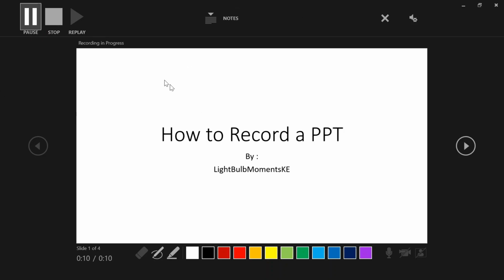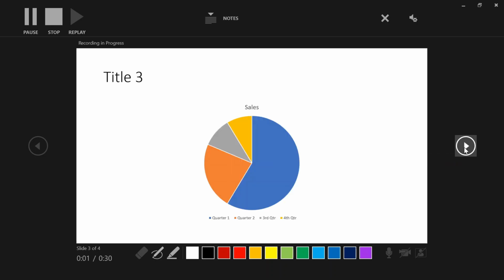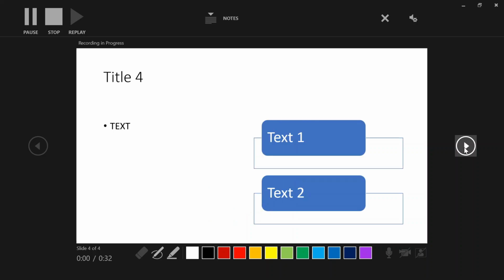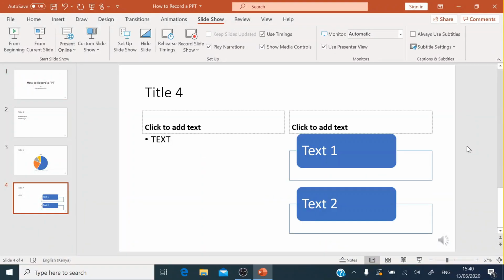So right now it's recording me speaking through this first slide, how to record a PPT. You can see it says recording in progress. And down here it shows I'm only recording audio because the camera is turned off. So you speak through your presentation, you go next, say whatever you want to say on that particular slide, go to the next slide, say whatever you want to say, and to the next slide, and to the next slide until you complete.